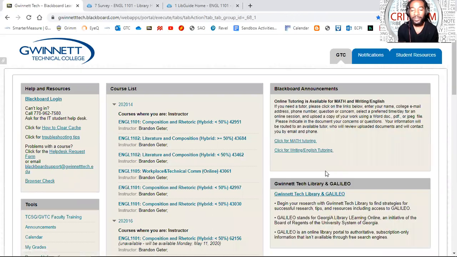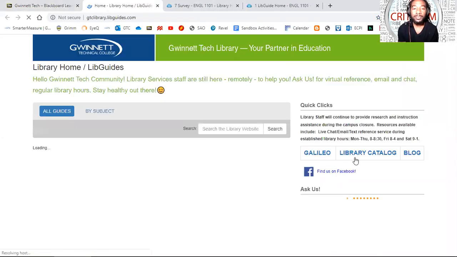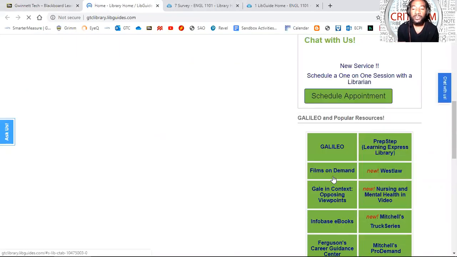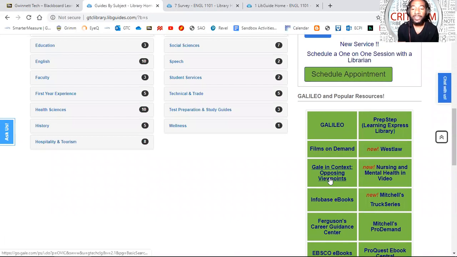Wait for it to pop up. Here it is. All right, so here, Gwinnett Tech Library in Galileo. Click on that. And down here on the right, in these green boxes, you'll see Gale in Context Opposing Viewpoints. Click on that.